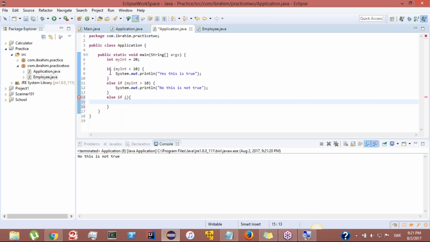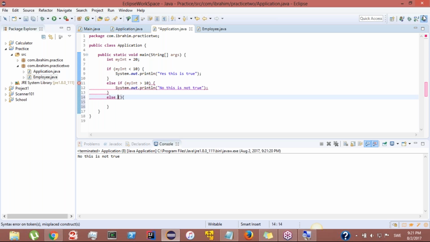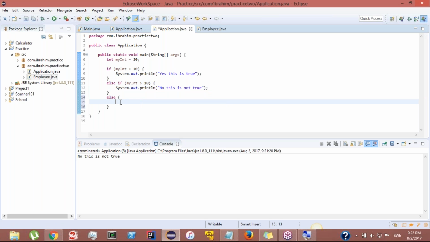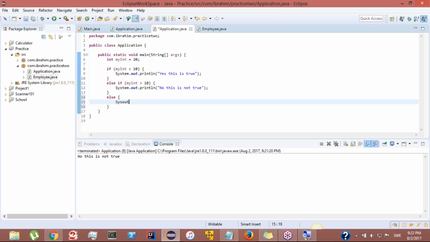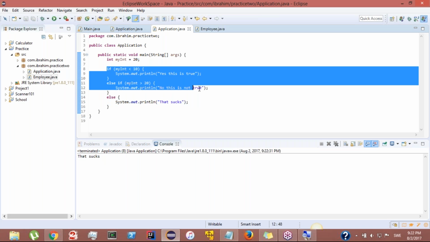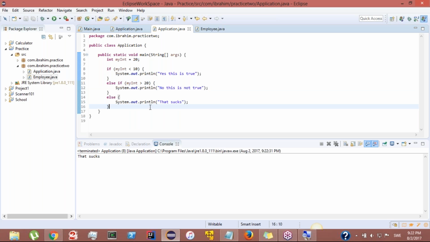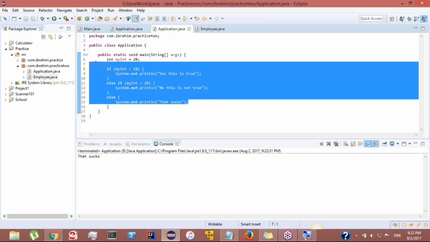But to keep it simple, when you have if and else if and you want to end it, you simply end it with else. I'm going to add scanner to my calculator. So else is the last, and I don't have to give any condition, because if these two are not true, then it's going to print something. Let's say that sucks. Let's change the else if to 20 and see what happens. It says that sucks, because if and else if are not true, so it falls back to else. Like this, you can create so much.